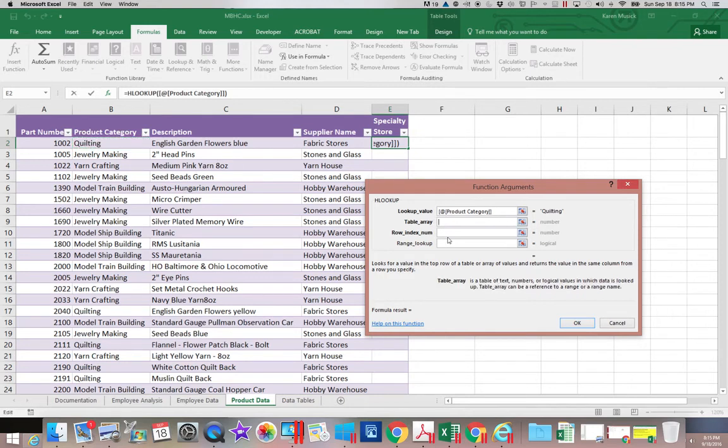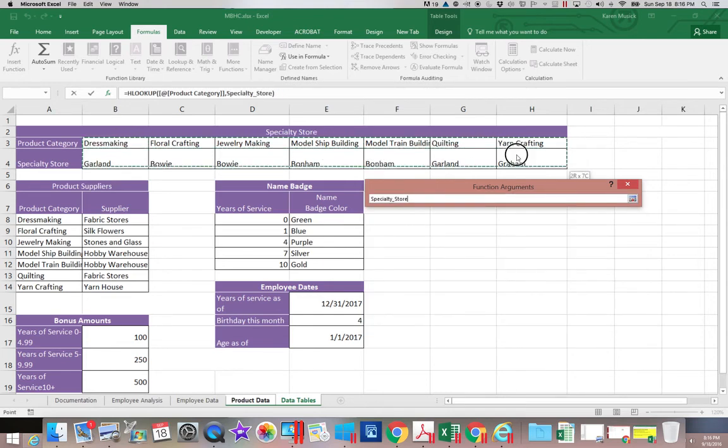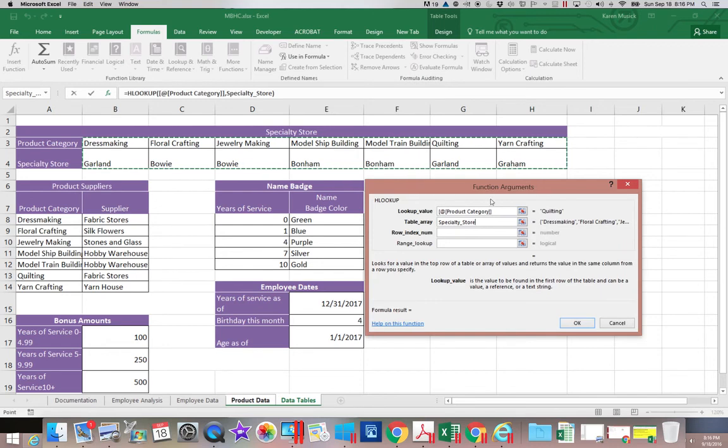Next, we're going to go to the table array, and we're going to go down here to data tables. Again, the same selection criteria. You do not want to select your row headings. So we're going to select B3 through H4. Notice they've named that range as well. If they had not named the range, you would have to use absolute referencing to make sure that did not change.